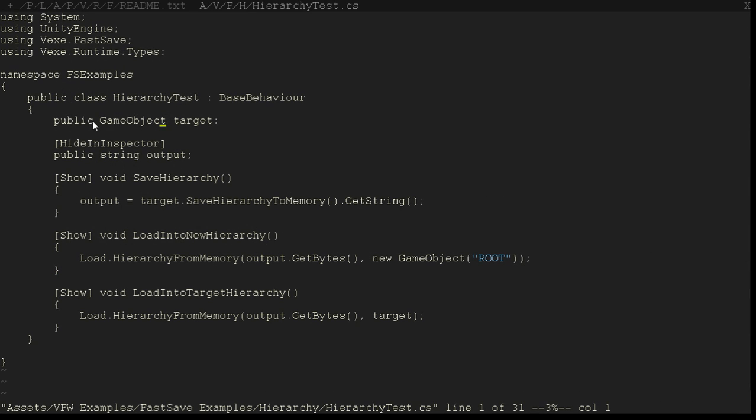Save hierarchy. So you could use the extension methods that we've talked about. You say save hierarchy to memory, load hierarchy from memory, give it the bytes, a new game object, to a new instance here, to a new hierarchy. You give it the root. This is the root of your hierarchy.